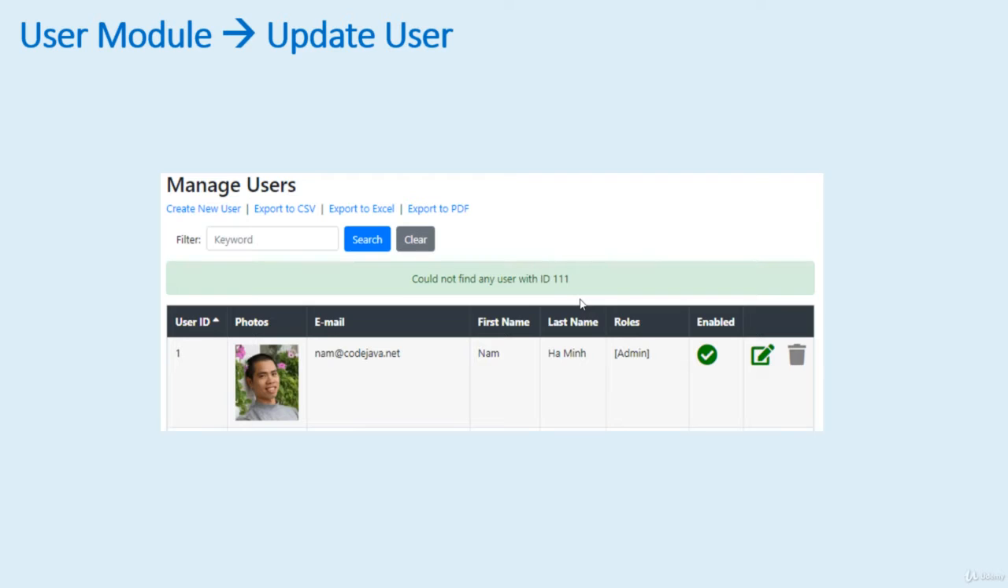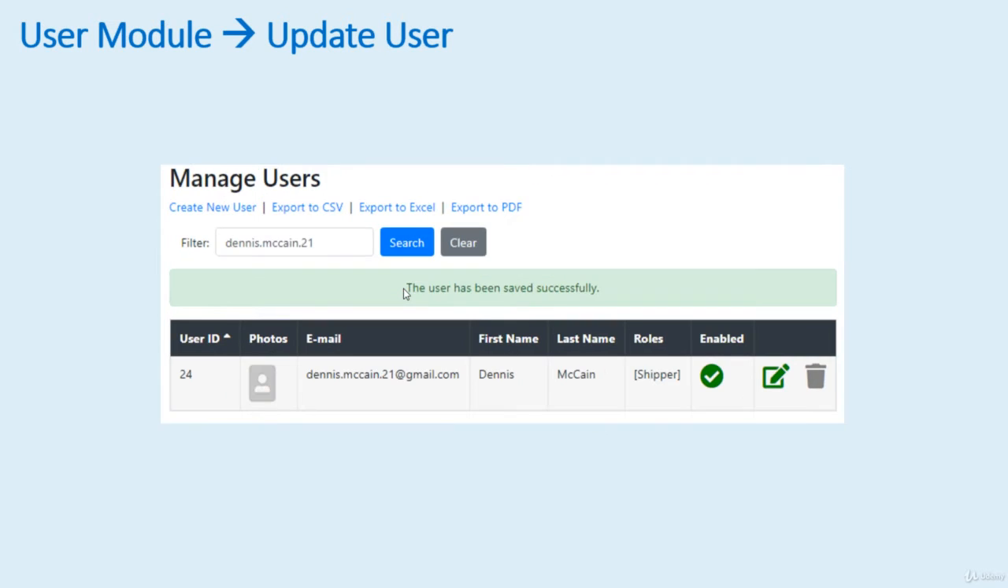When the button edit user is clicked, and if no user was found with the given ID, a message should be displayed like this: could not find any user with the given ID. And after the user details have been updated, the successful message appears: the user has been saved successfully, same as creating new user.